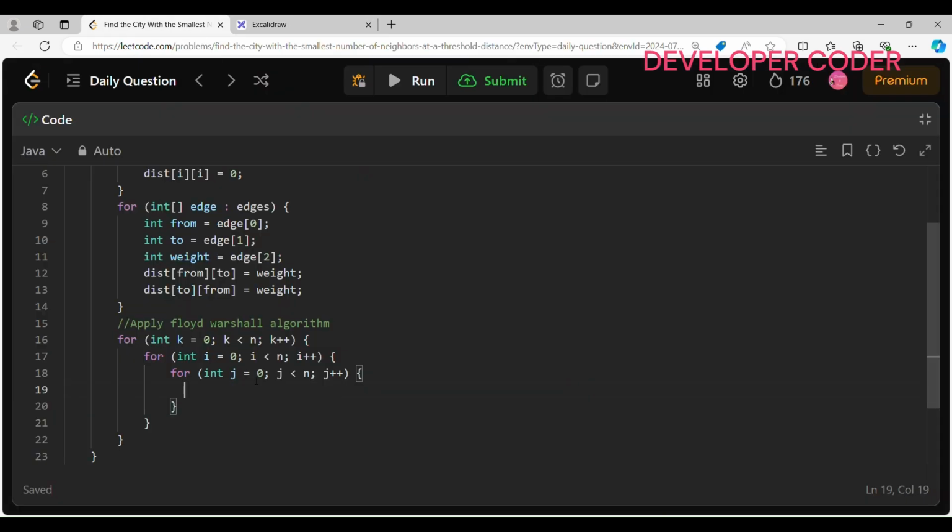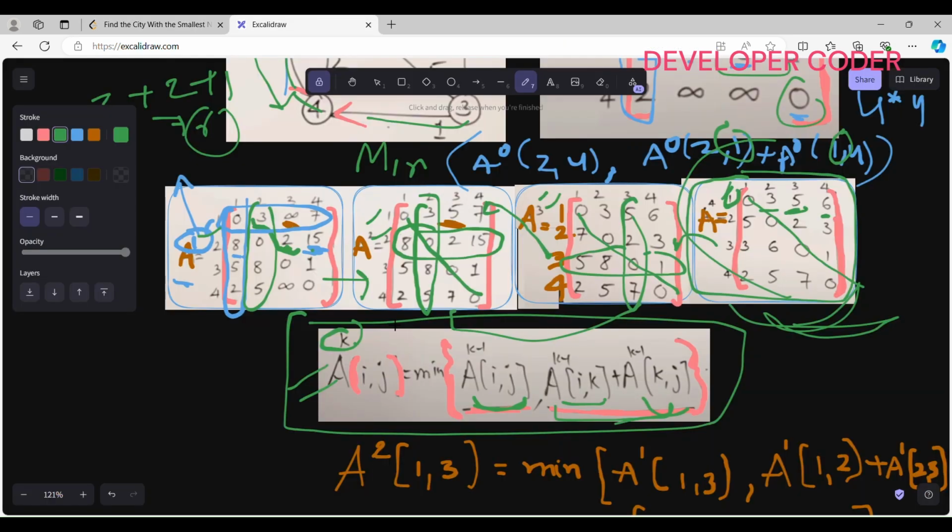So what I'm going to do here is write if distance from i to k, that is my intermediate vertex, is not equal to Integer.MAX_VALUE. Then just copy this same thing and paste it here: distance of i to k, now k to j. This should be small k, j, is not equal to Integer.MAX_VALUE. In that case, simply apply this formula.